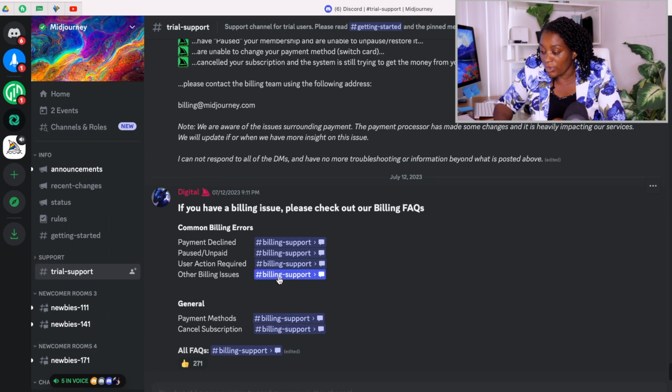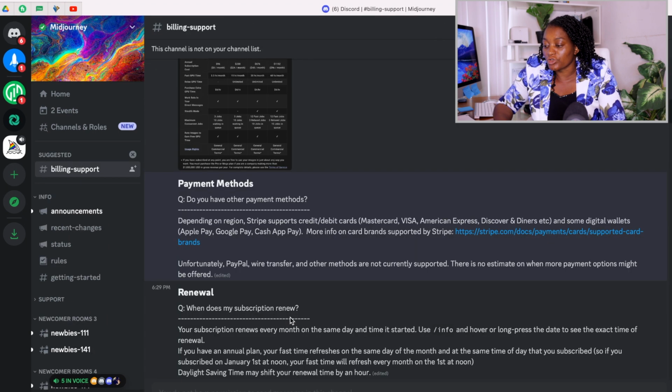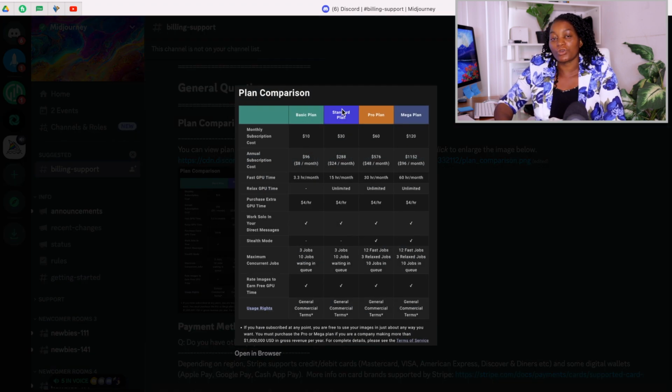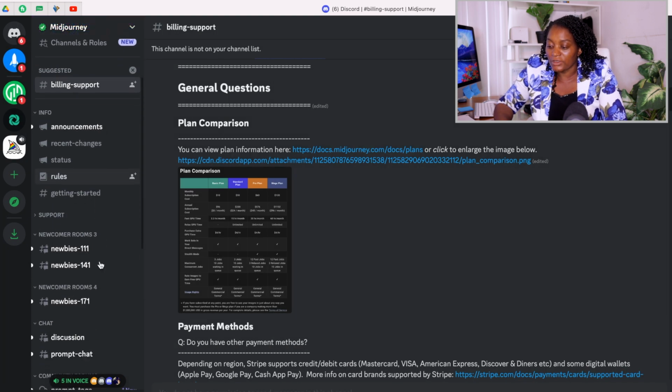To make payment, you can just come here and it will show you all the different plans. These are the different plans, the basic and all of that. So you can go ahead and check all that information. And when you are done, you can come here to the newbie.